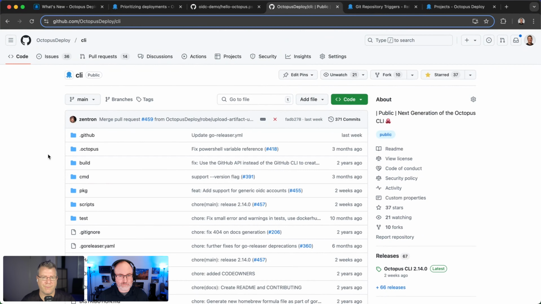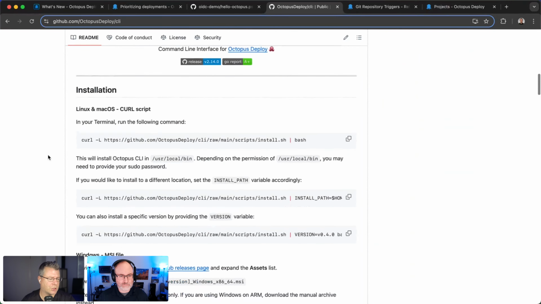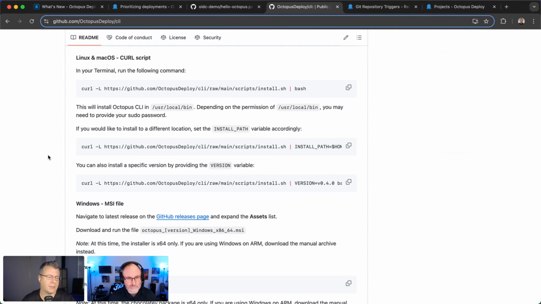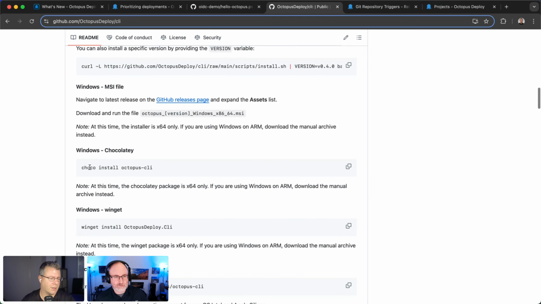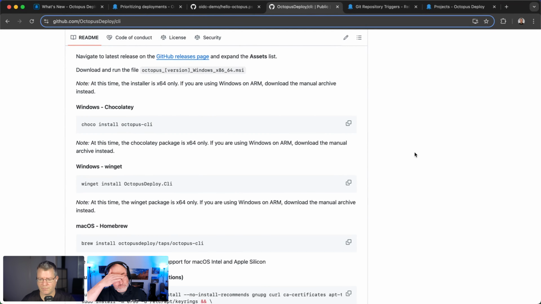This is available via Homebrew, apt-get, Chocolatey. I'm trying to remember the other ones as well. It's multi-platform, so we support Windows, Mac, Linux, etc. So you can get it in a variety of ways. There's the command for Chocolatey. There's the command for Winget, etc.